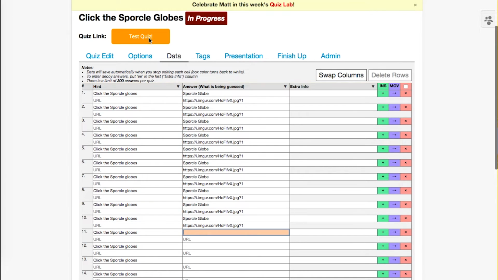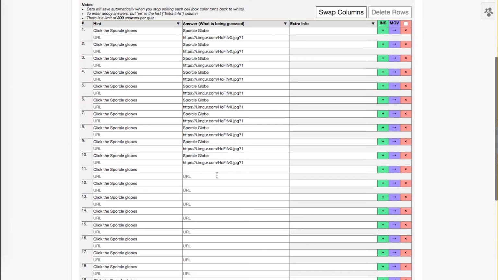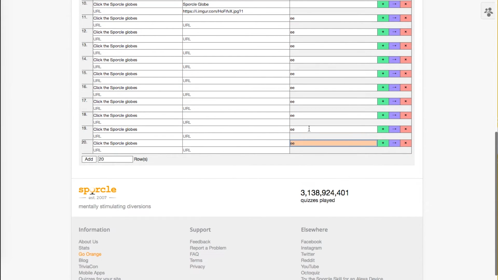Before we go any further, I'm just going to show you what this looks like by testing the quiz. As you can see, we have 10 Sporcle globes to click on. We also have 10 blank images to work with as well. For the remaining 10 images, these will all be decoys. So in the extra info column, we're going to put EE, or Easter egg. That makes these wrong answers.